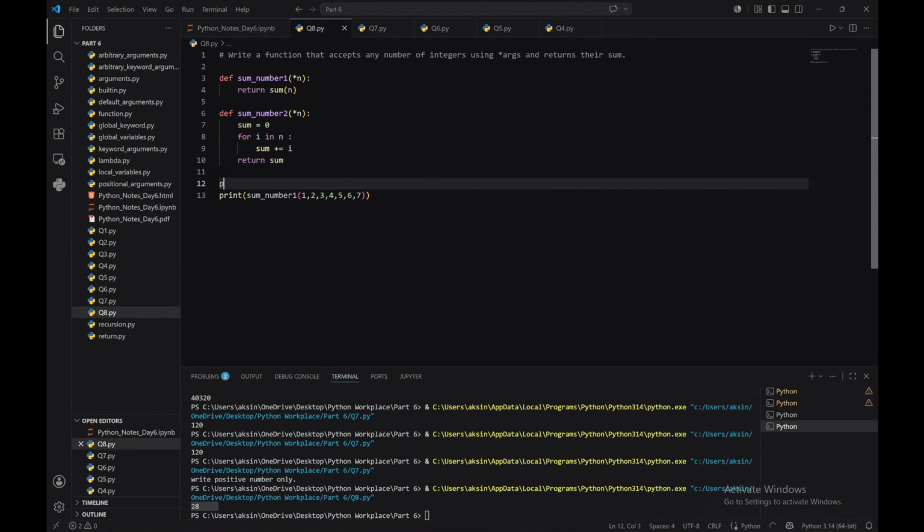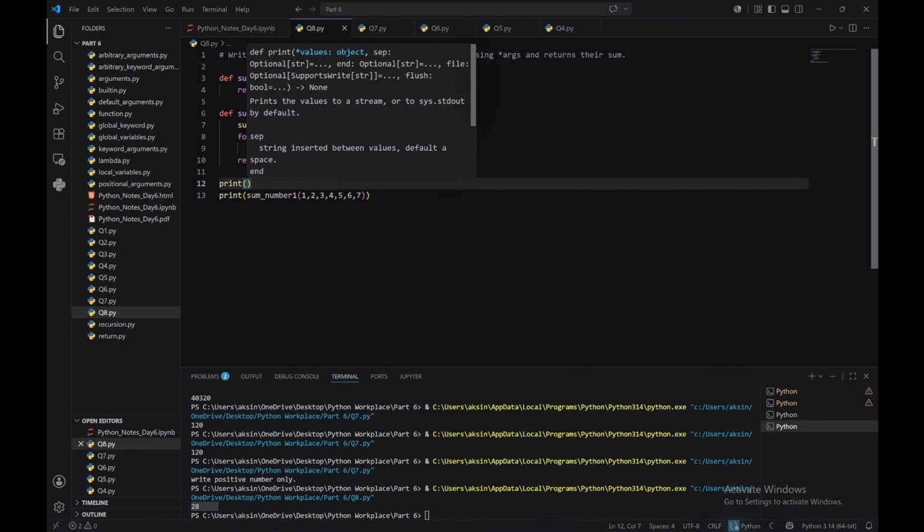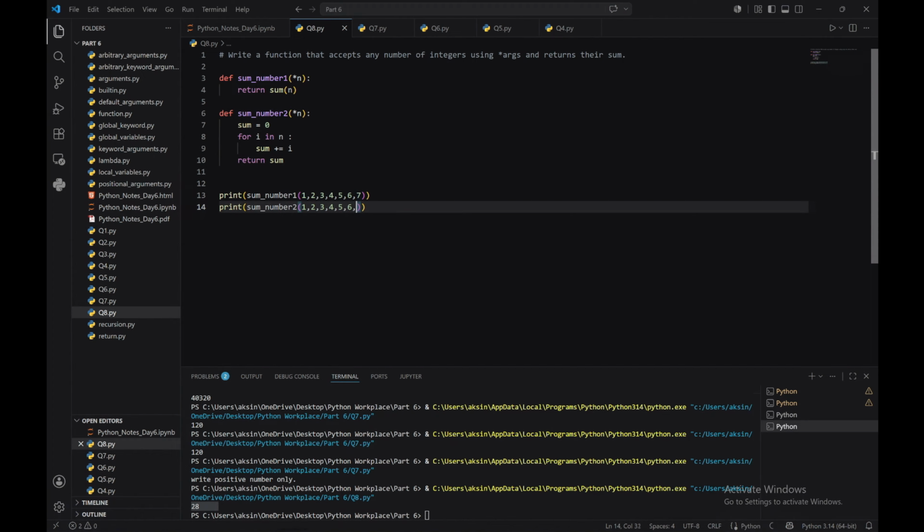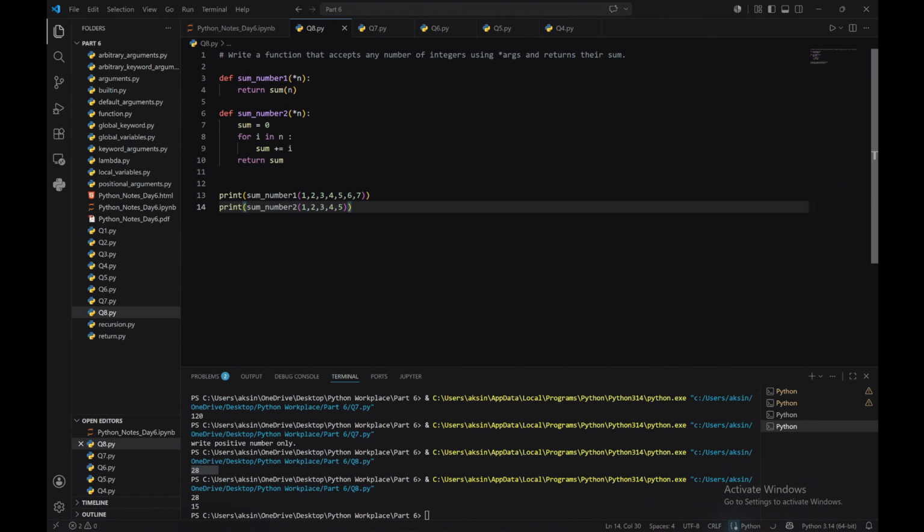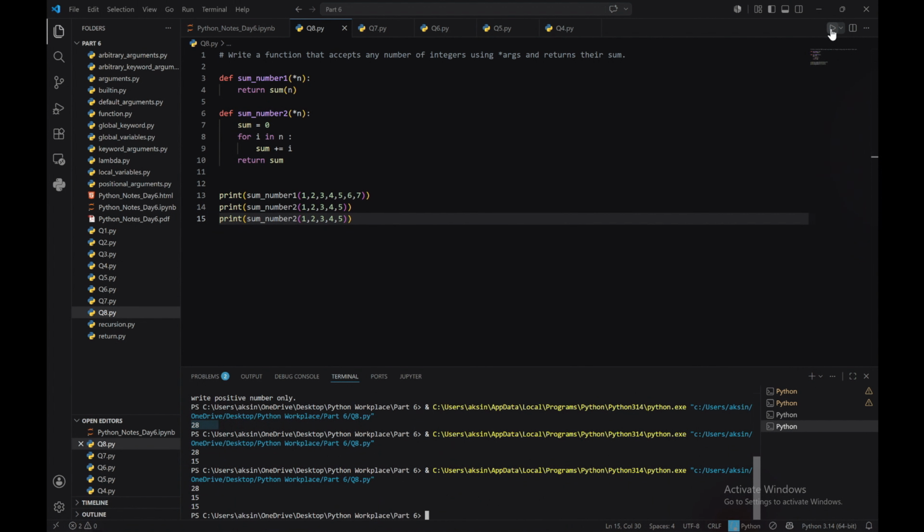and here we are going to write print. We will just copy this sum. Here we are going to take the values, and we will take here 5. After that, as you can see, it is going to print 28 and 15, and just like this.